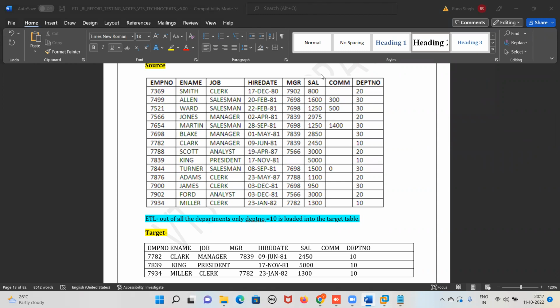Srinivas has written select star, filter star from. No, if I want to get all the records from the source, what is the query, Srinivas? Select star from source. Yes or no? Yes. Yes, sir.